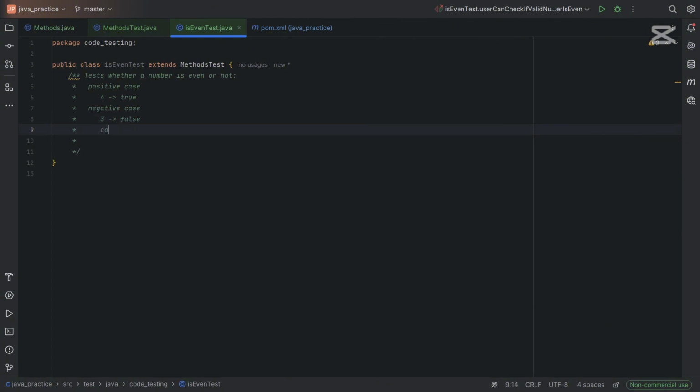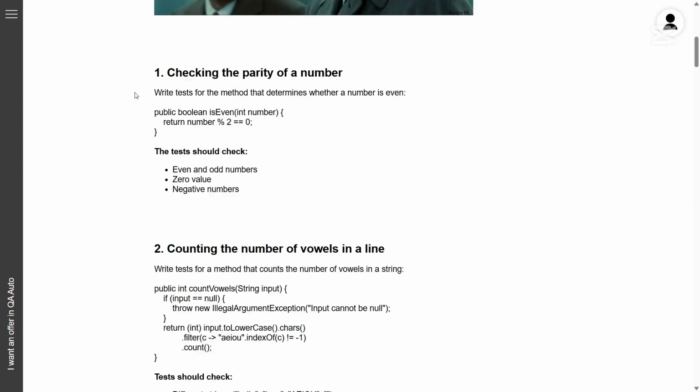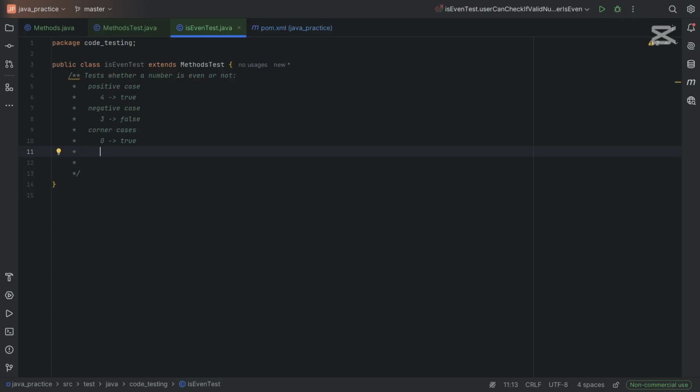Also we have corner cases, so in case the user enters something like 0, 0 should also return true, I think. And we have some negative numbers. So let's say -1. This is of course not even, so it should be false. Alright.